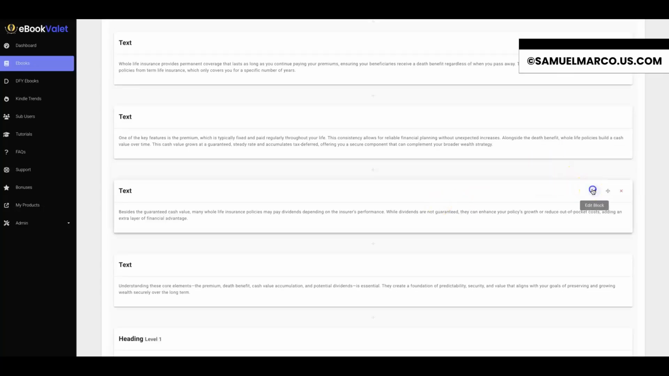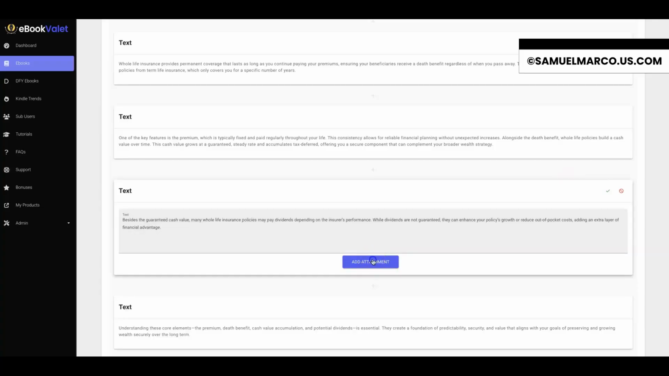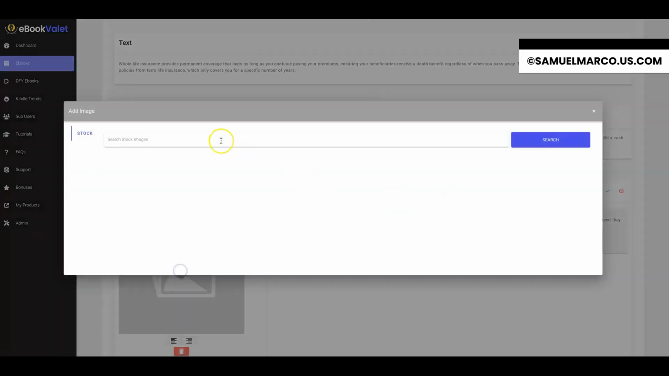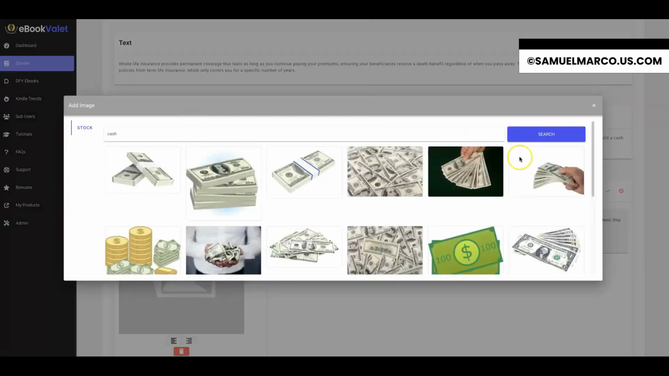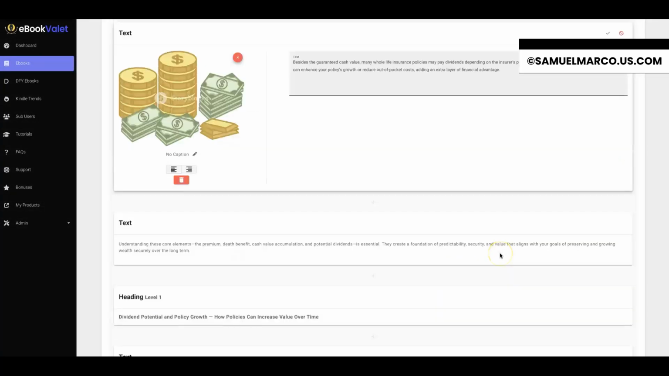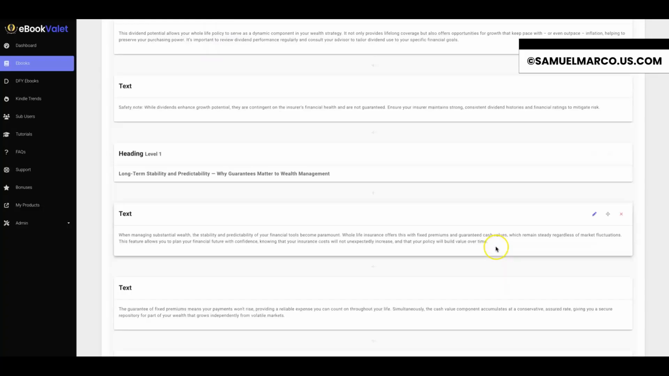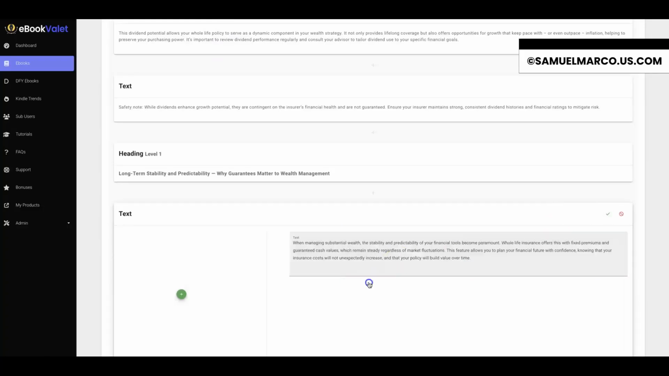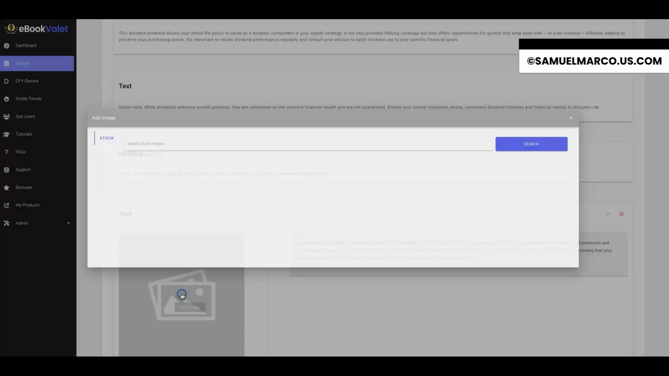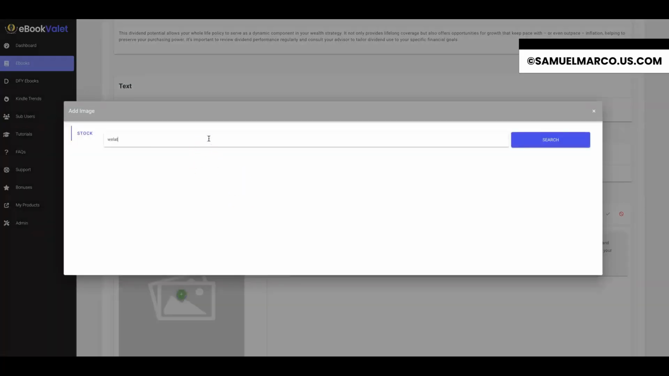But here I'm going to go ahead and add an image here as well. So we'll do, they're talking about cash value, so we'll do something like cash. All right, so let's do this one here. All right, and then we'll add another image down here. Wealth. All right, they're talking about wealth.